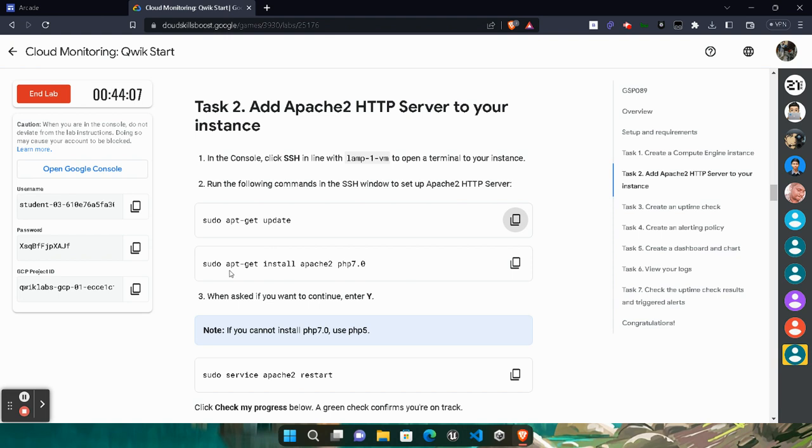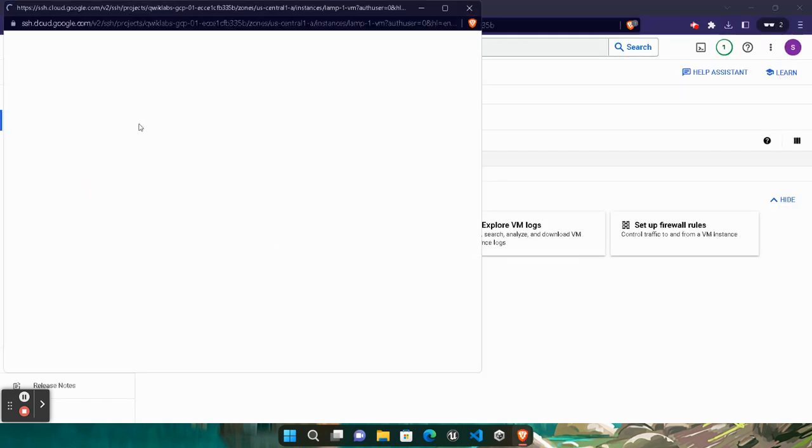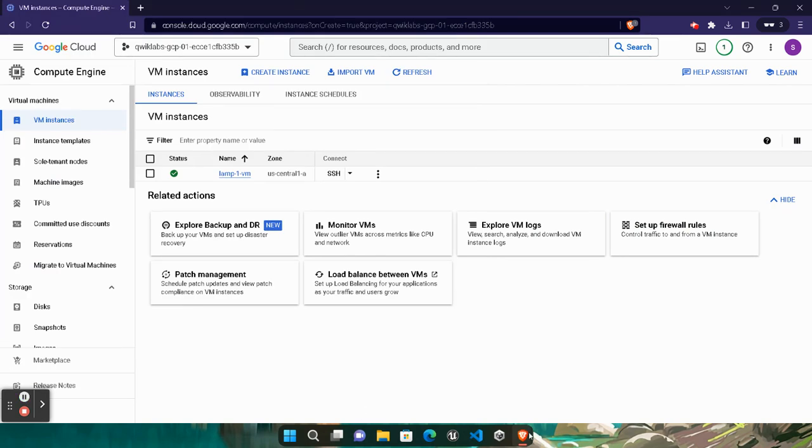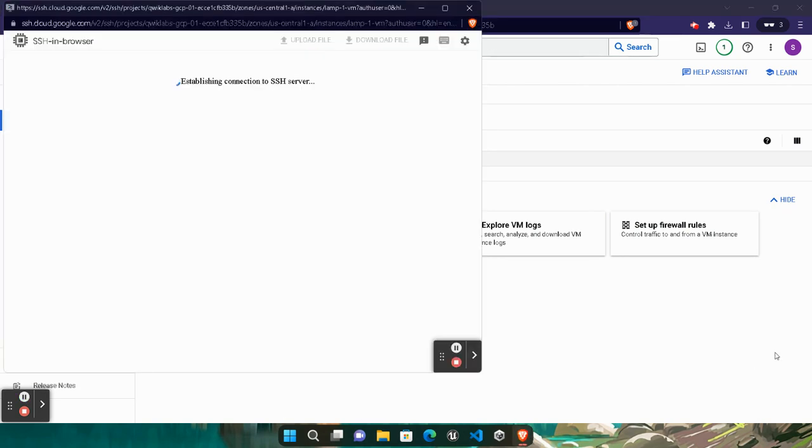The sudo command is used for the super user. Okay, now come back to the terminal. Wait for it, it's still loading. You might need to authorize the shell. You need to log in with the student ID which is given to you.